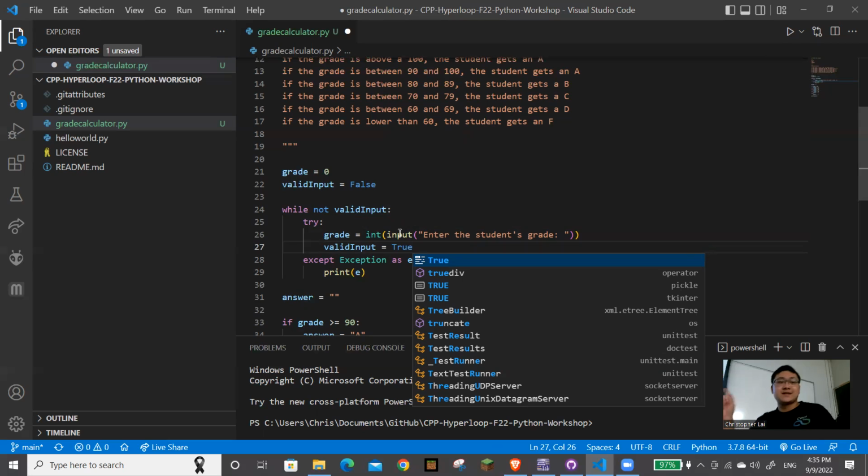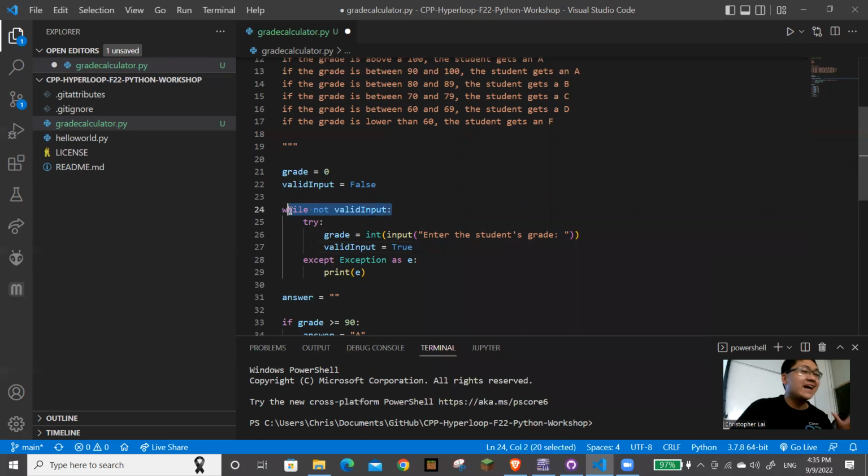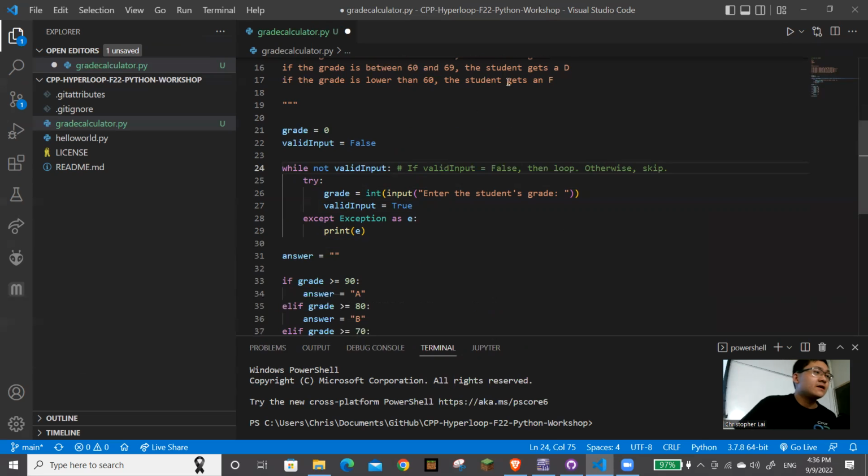I went over the not statement last time, so that was a bit of a headache to deal with, but that's where comments come into play. So if not valid input, or so this basically says if valid input is false, then loop, otherwise skip. So now if we have entered a valid input, which means that our grade is an integer that the program siphons from the terminal, then it's going to run the rest of the code. Otherwise, it's not going to. So let's try it out.